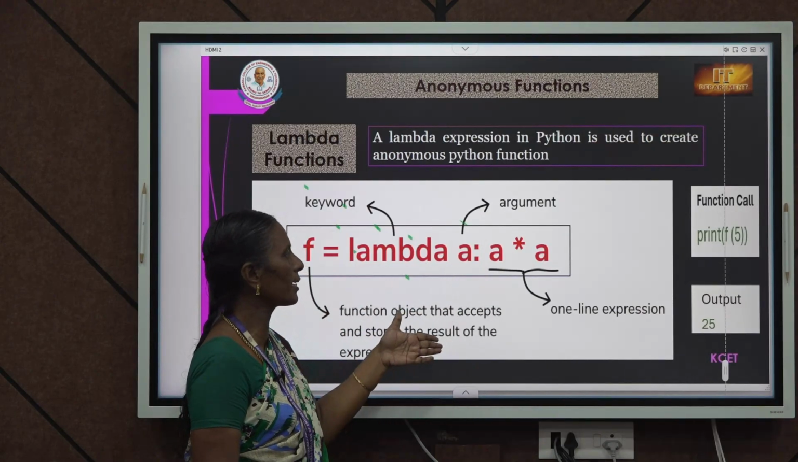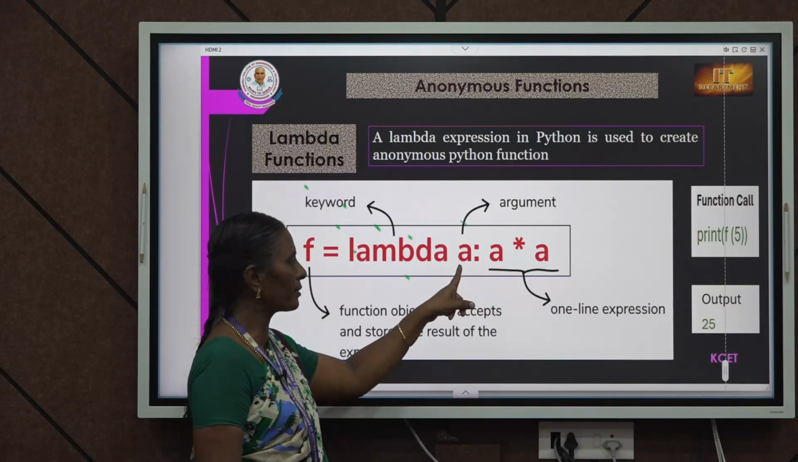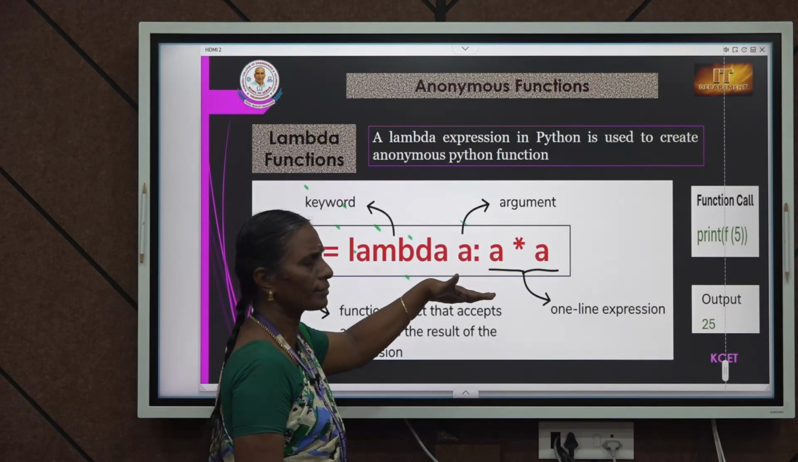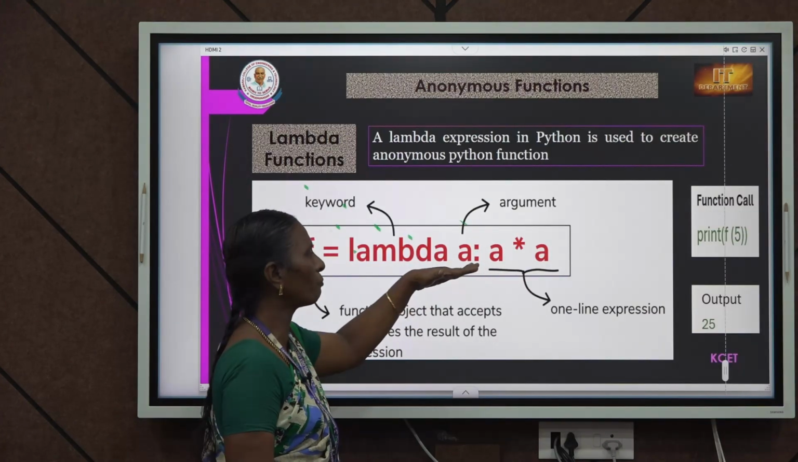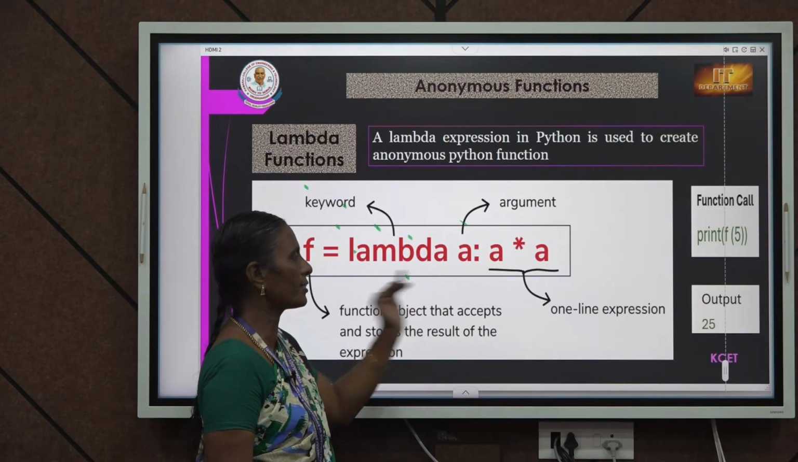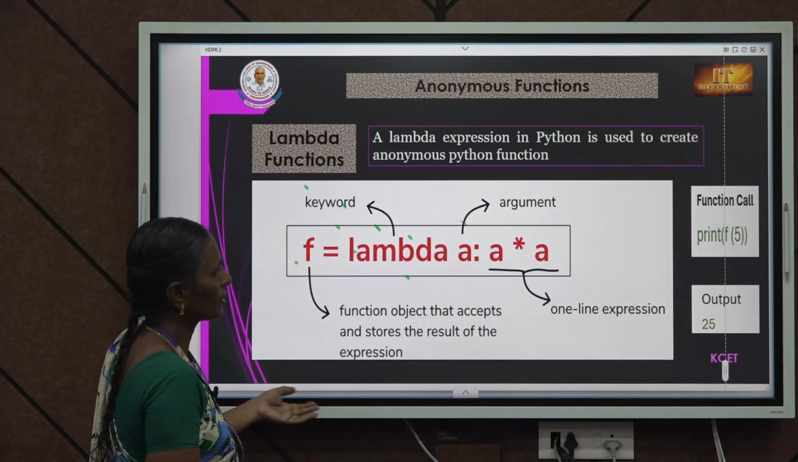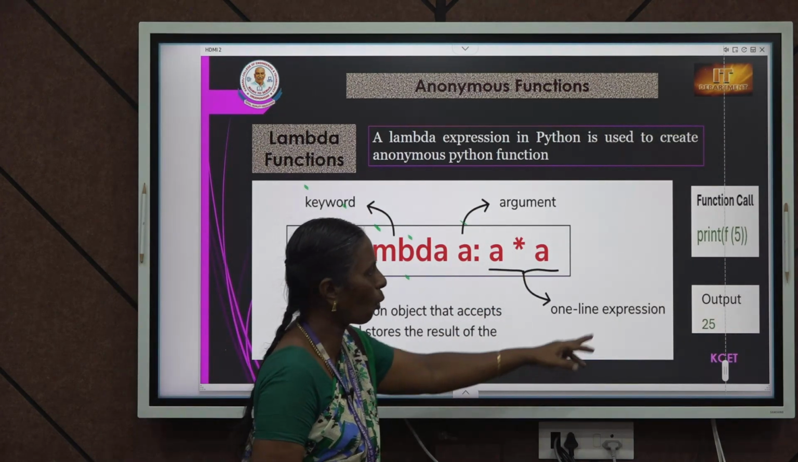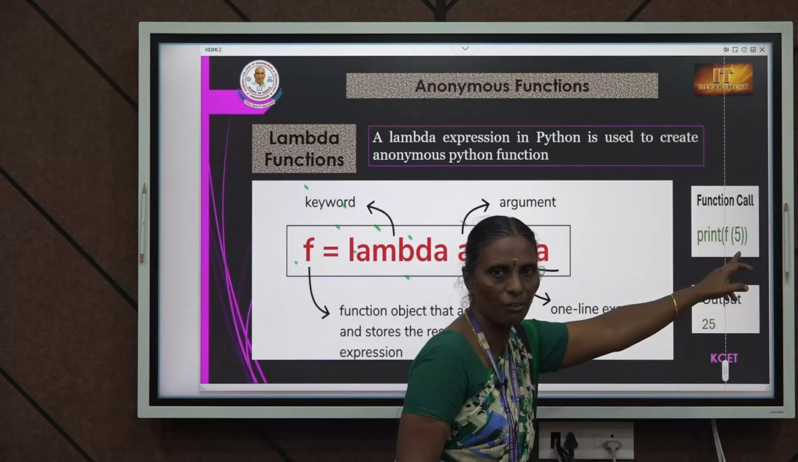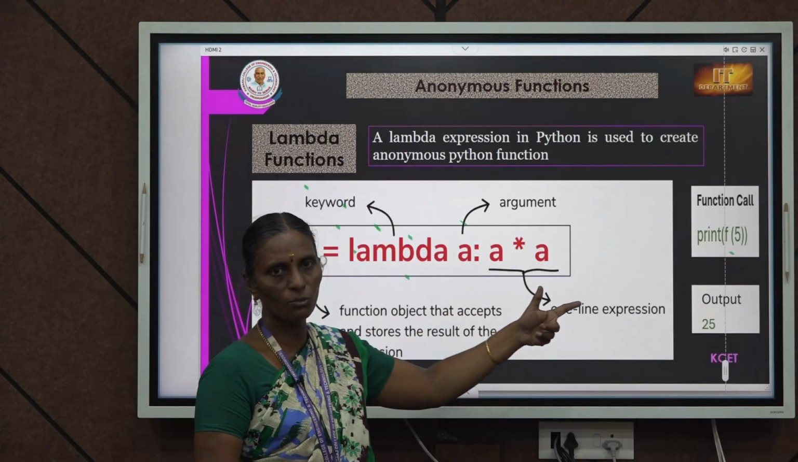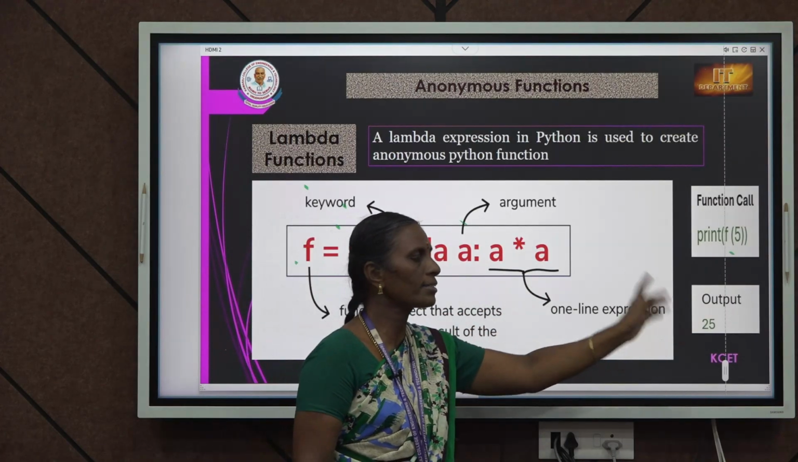Now in this example we have a single argument, represented by a. The single line function calculates the square of a single variable, that is a. So, this is another example of an anonymous function. How does the function get called? Print of f of 5. So f will be calling this lambda function, and the argument is 5. So, we will be getting the output as 25.